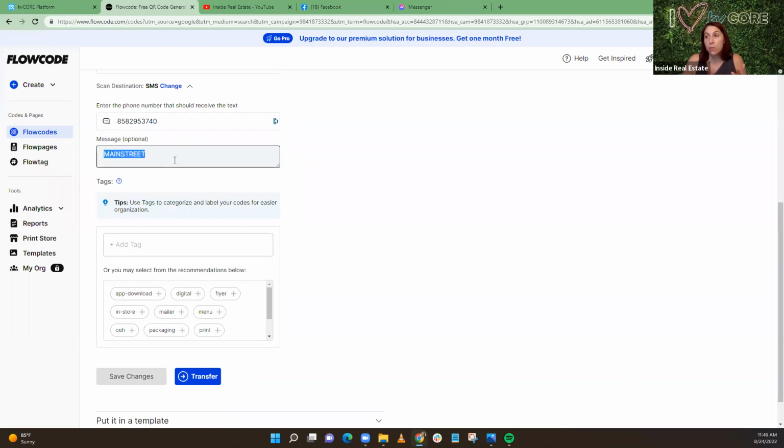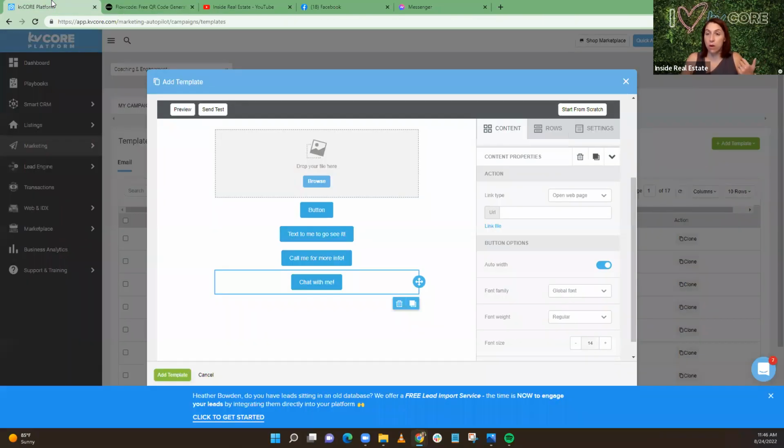But the problem is if you put this message in here, nothing's going to get sent back to them. Whereas if you did it through KV Core and your smart number, automatically they're going to get the message back with the link to the property. And you're going to be able to track that, and it's going to come in right into KV Core for you, with a hashtag that you picked, if that makes sense.